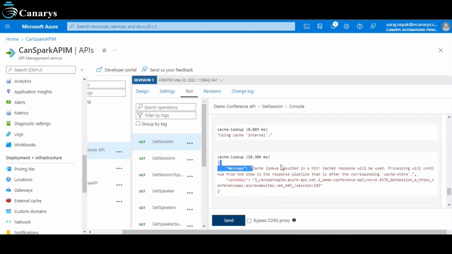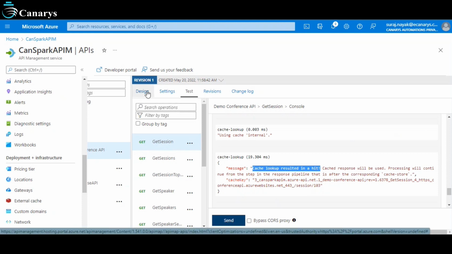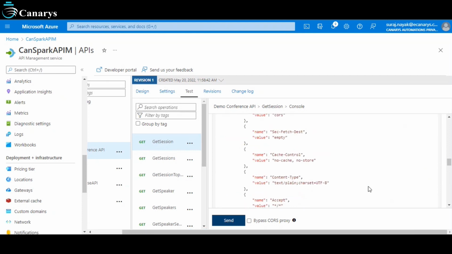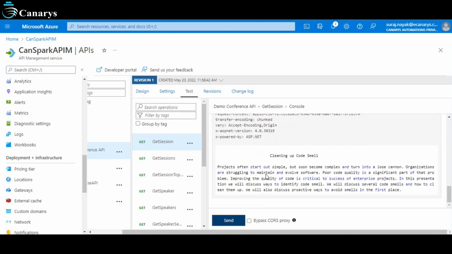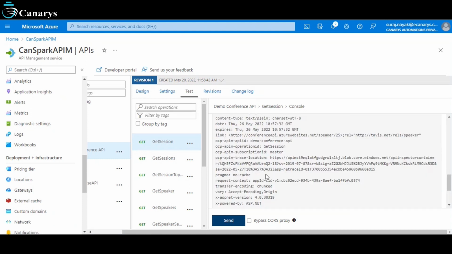Okay. So as you can see, the second time I requested the same session ID, it says cache lookup resulted in a hit. So this way, you can cache your responses and save your server load, both to the backend and to the API management instance. So let us see. So this is the ID, right?